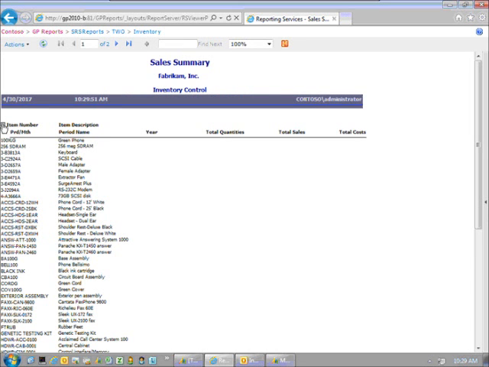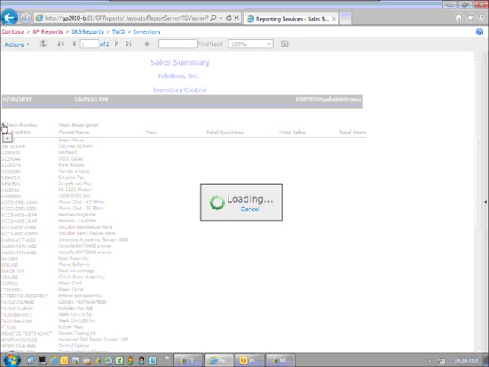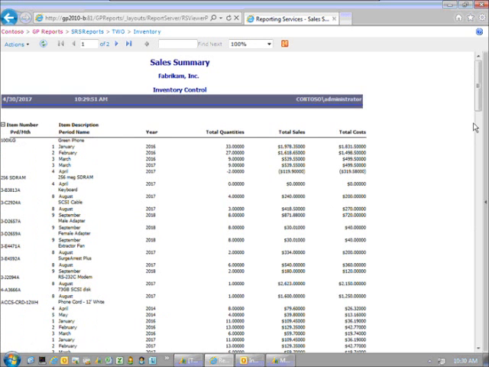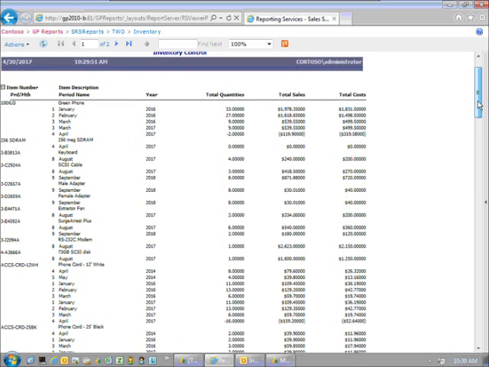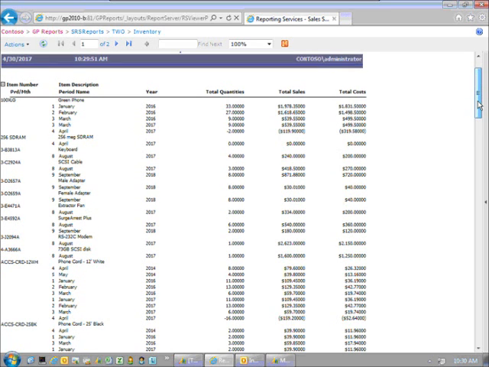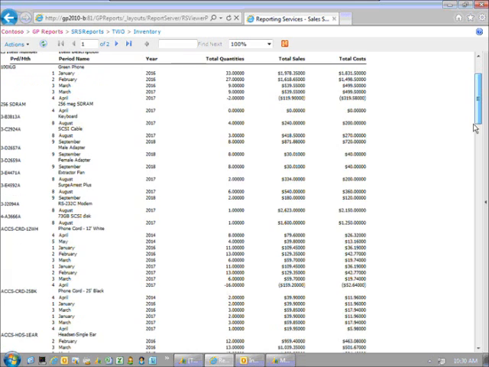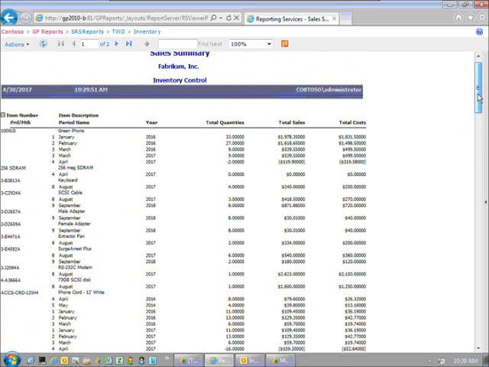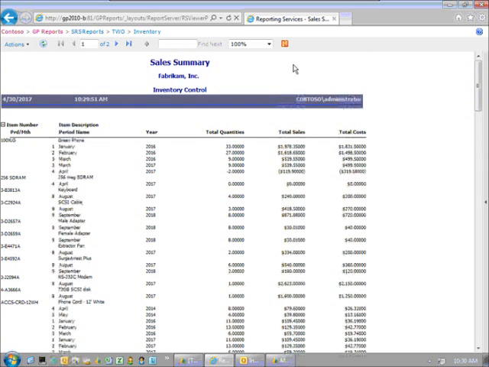And now I'll expand this report. This report is giving me a wealth of information by product, by month and year, the quantities and the sales and the cost of sales for each of those different products and periods. So I could certainly search through this report. Again, the same actions are available to export it to PDF or Excel, so on and so forth.